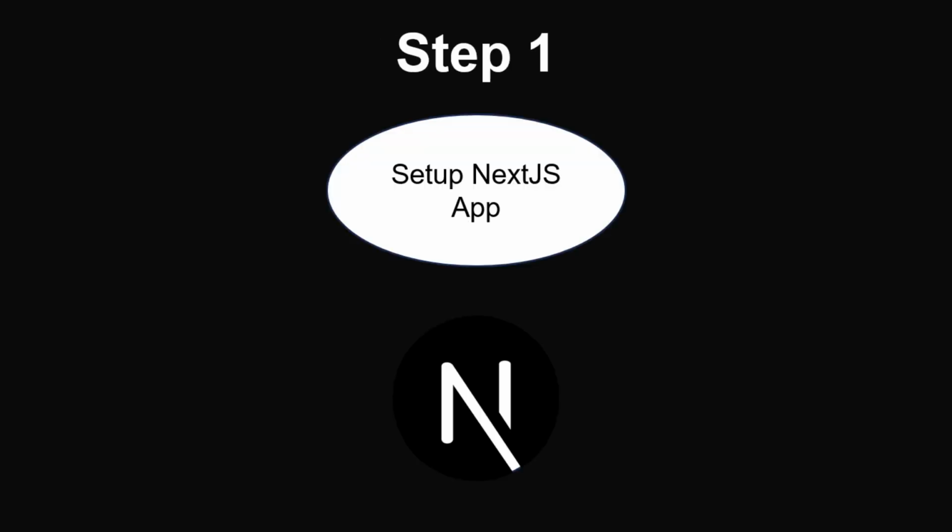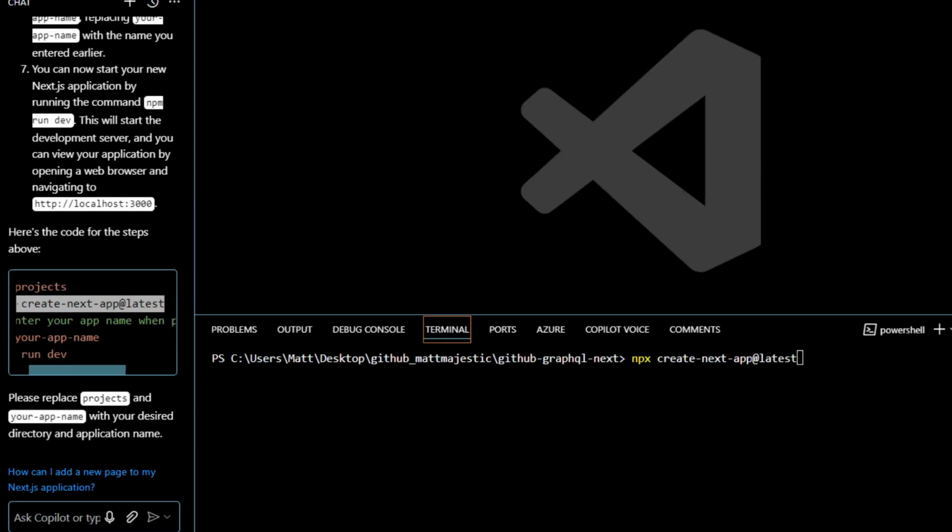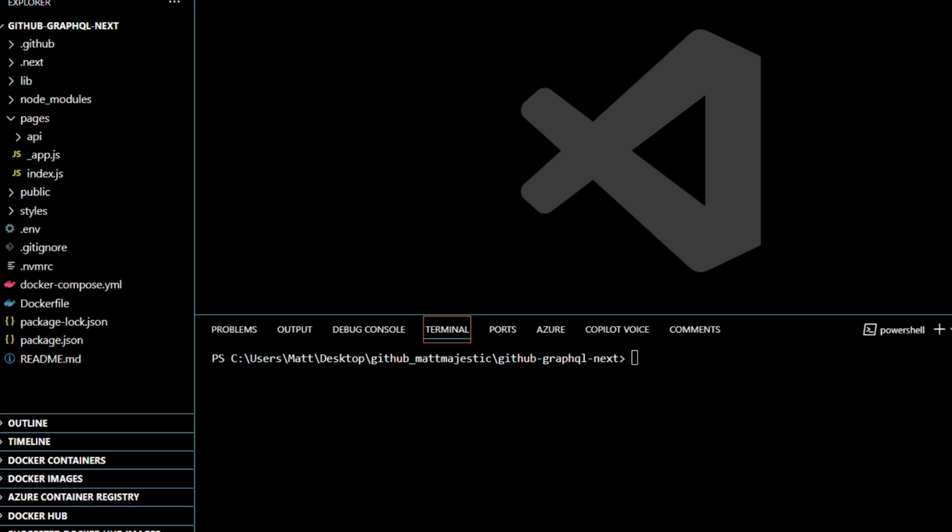So to start, we'll set up a Next.js app, or you can clone the repo in the description below. To create a Next.js app, you can run npx create-next-app@latest and then give a directory. Let's do that. After you clone the code, you're going to want to run npm install, and this will install all the dependencies in the project.